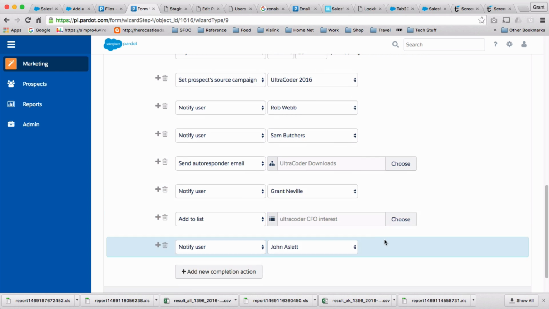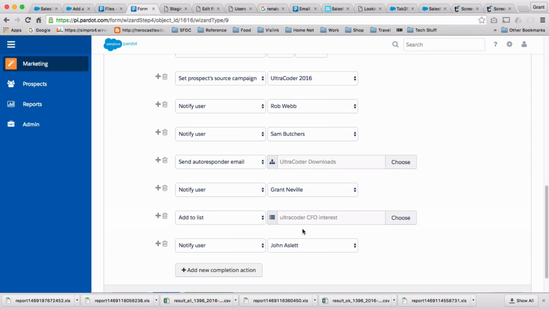And you can also add them to another list. So you can see it's notifying a bunch of people, but it's also firing an autoresponder email, and it's also adding them to a particular list.